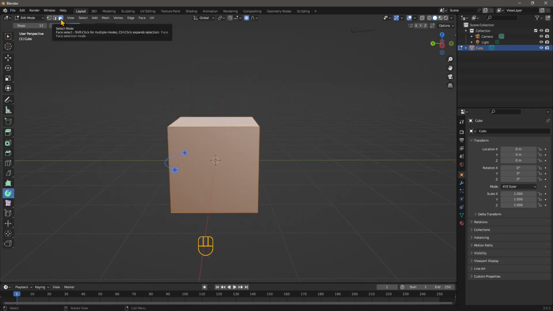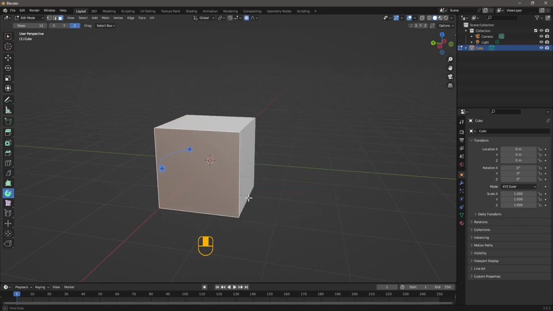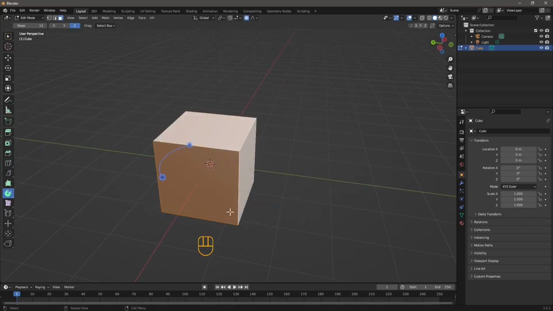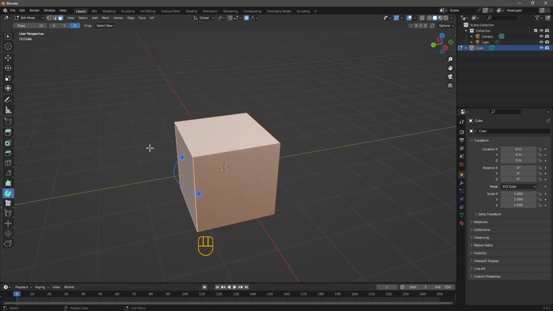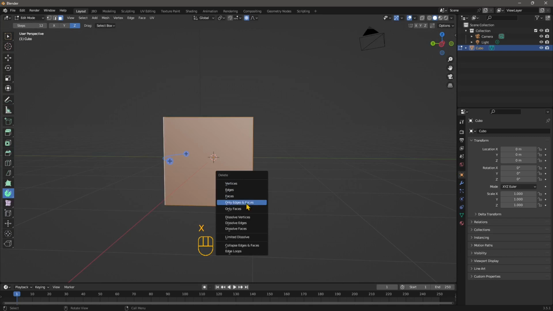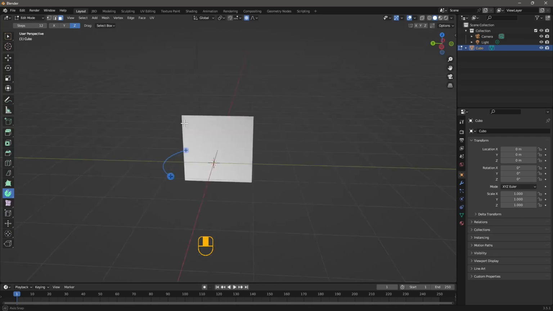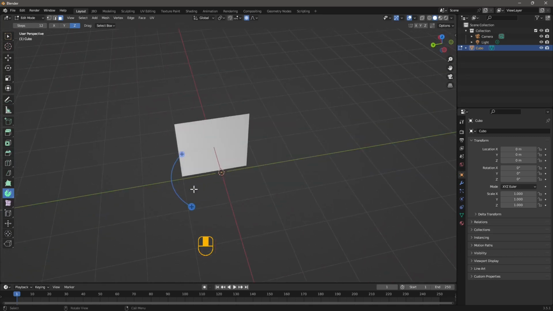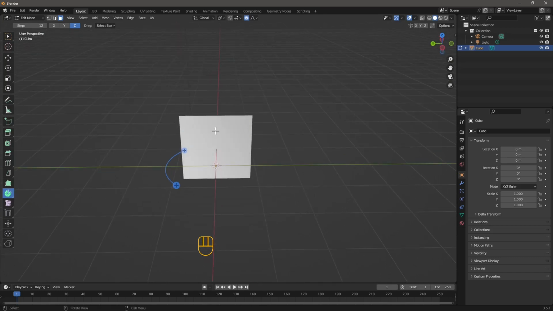So let's go into the face selection and start to select some faces, and let's get rid of the faces that we don't need. I'm gonna delete all the faces except this one here. So I'm gonna press X and say delete the faces. So I'm only left with this one here, which is not gonna rotate around the cursor. So I need to adjust this a little bit.